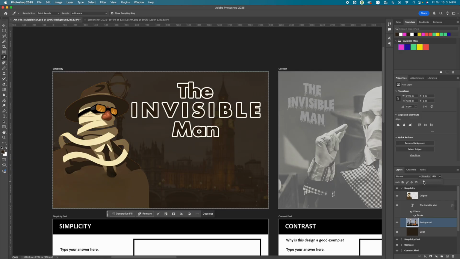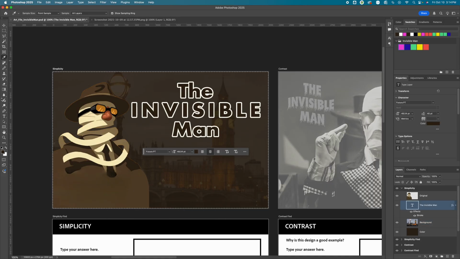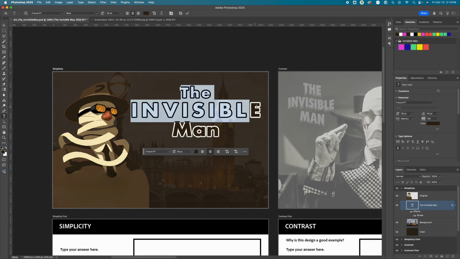Okay, so here we have the Invisible Man, and he is looking really good. I'm going to change this T to a lowercase, just make me feel a little bit better. You know what, no, I don't like it. I think I need to fix my tracking a little bit to give some space. Great, and I'm going to change the size down to 35.